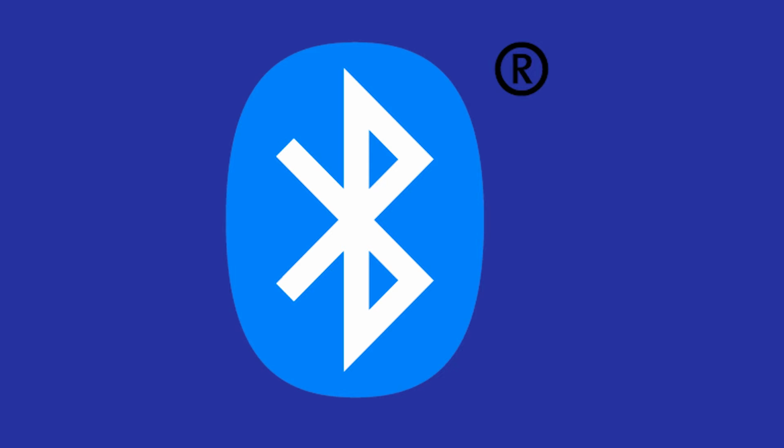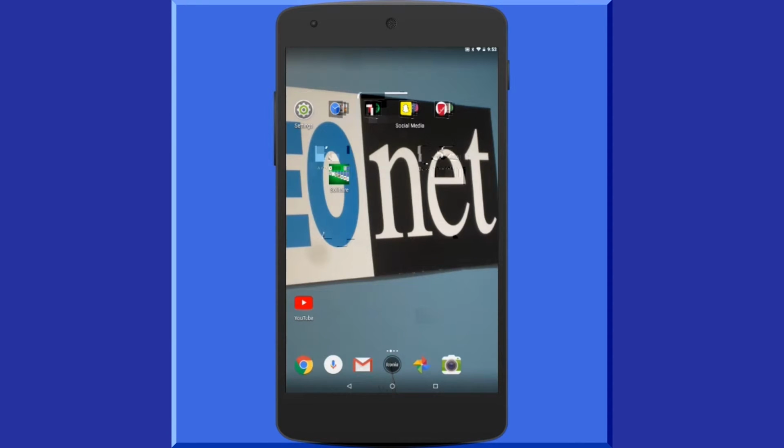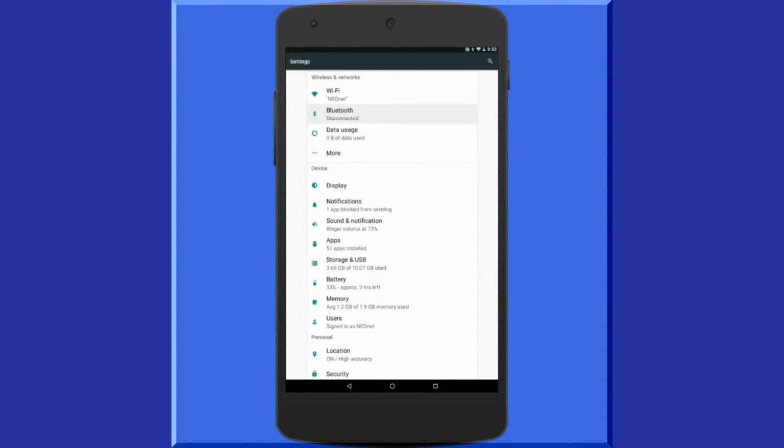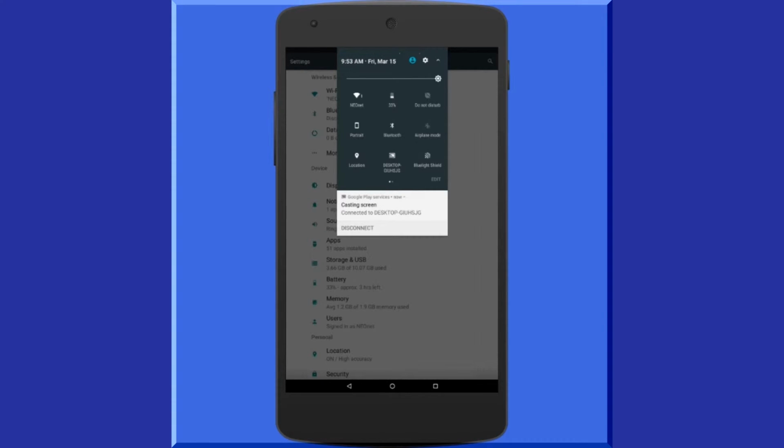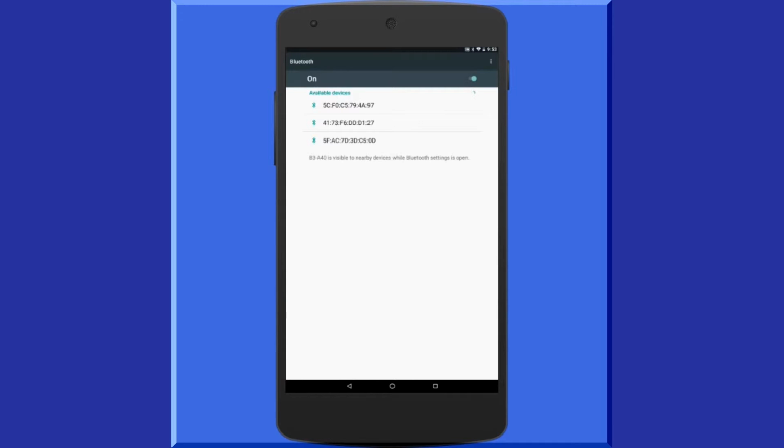Bluetooth on your Android device. Tap the settings icon and select the Bluetooth option, or swipe down twice from the top to access your notification center. From here, select the Bluetooth option, which should be one of the first entries in the list. Next, simply tap on the toggle switch near the top of your screen to enable Bluetooth on your Android device.